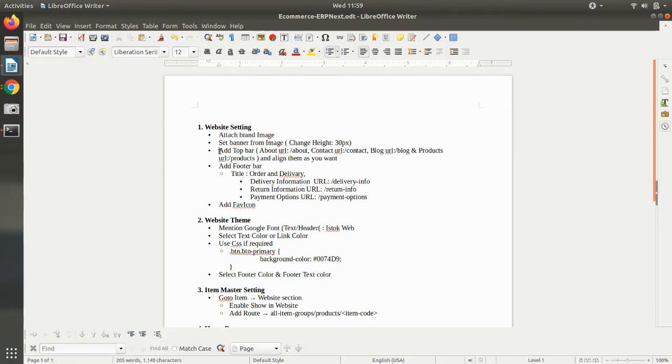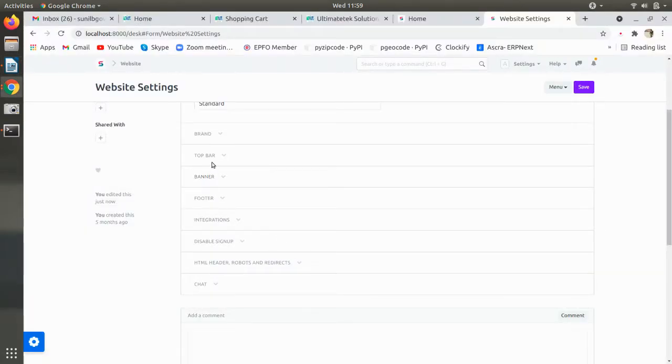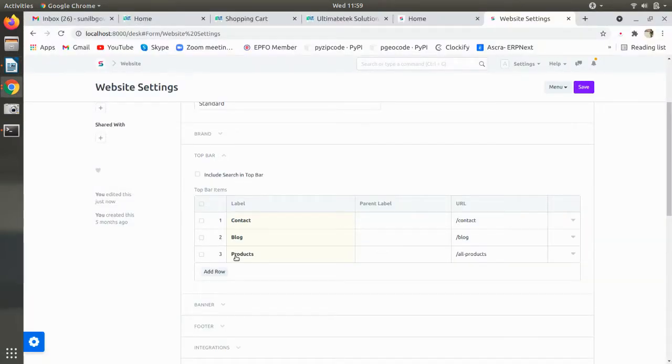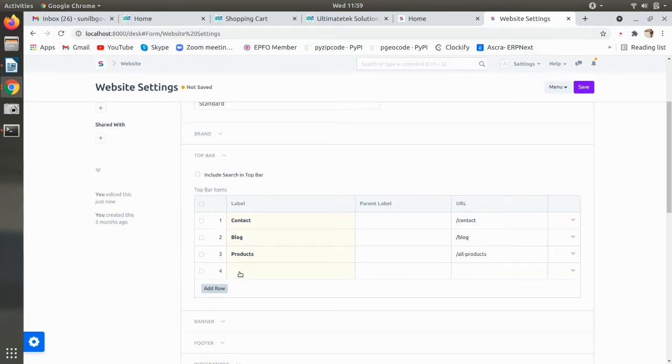Now we can add our top bar and footer bar. We have an option here, top bar. By default, they have given three top bar items: contact, blog, and products. We can add anything else, like about. One more, called about. Just say about.